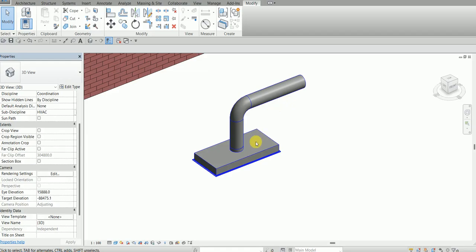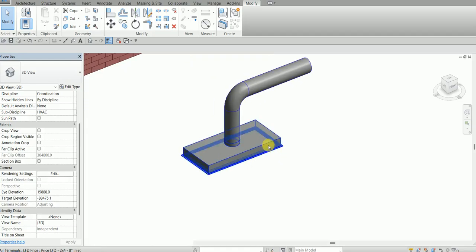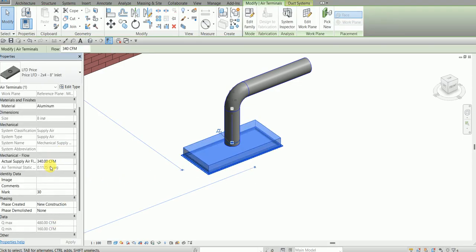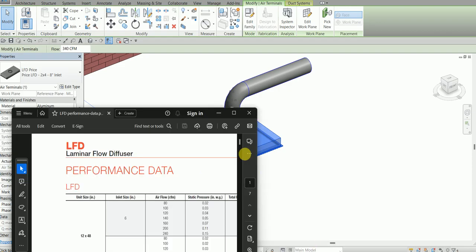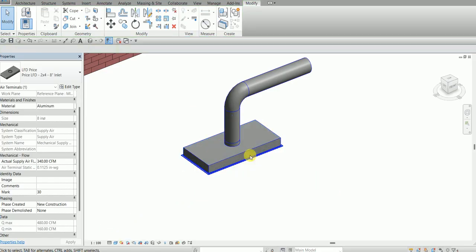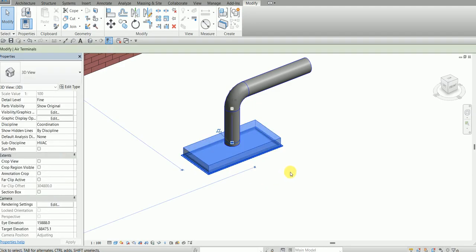Hello and welcome to the new video. This video is about a laminar flow diffuser, and I'm going to demonstrate how I can have the air terminal static pressure calculated as per the tabulation given in this document about this laminar flow diffuser.